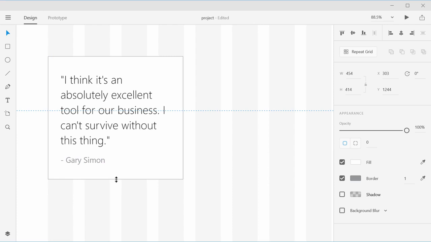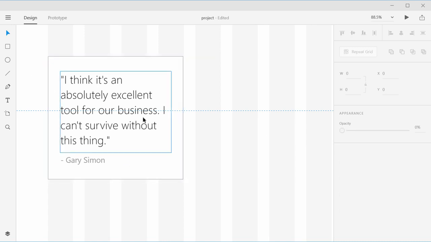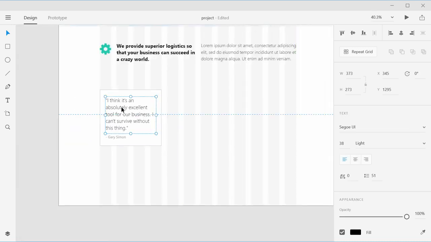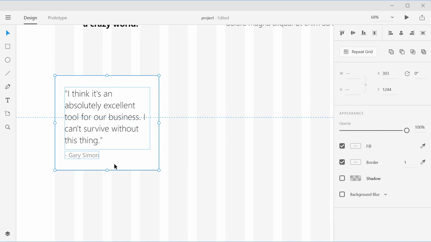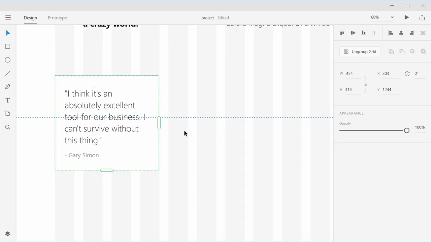Notice I'm looking to make sure we have an equal amount of white space on the top, bottom, left, and right. And there we go. So now we're going to repeat grid this because we have 3 of them. It's kind of silly just to sit there and copy and paste each one. So we take this text right here, hold shift, select that, and then also the back. So we have 3 items selected. You can hit Control G. That's optional, by the way. You really don't have to group them if you don't want to. Or you can just hit repeat grid.